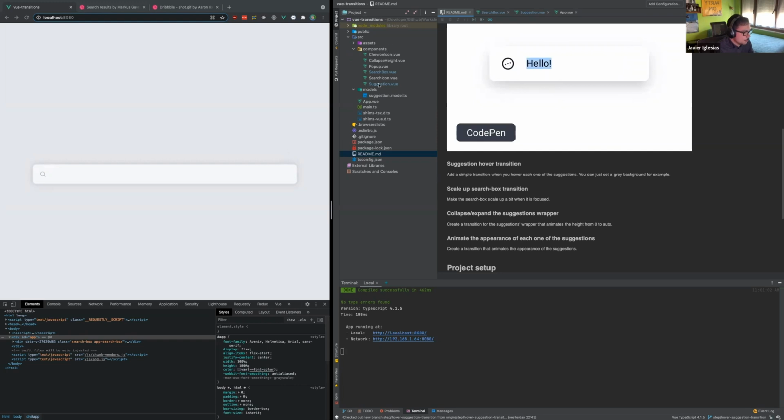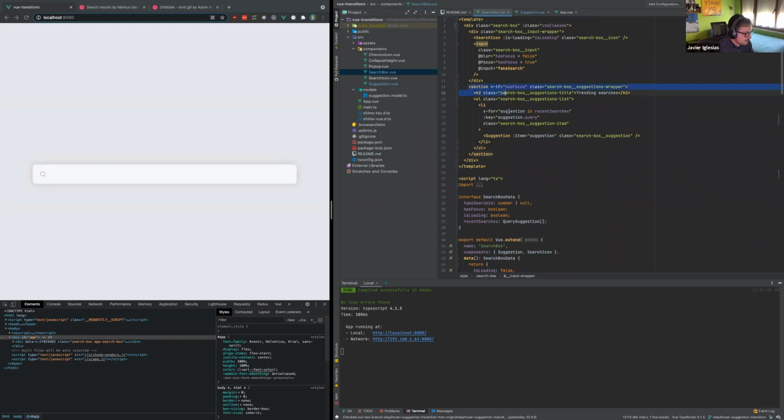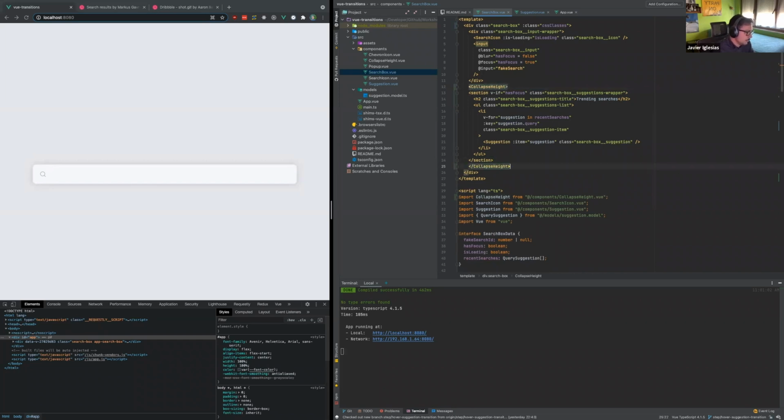Okay, so where's the search box? We want to animate this section. Okay, we want to scale it down to collapse and to expand. I have already created this component, collapse height, which we are going to use as the animation. As the section component already has a class using the has focus property, this is already going to work. We just have to focus on implementing the collapse height transition.